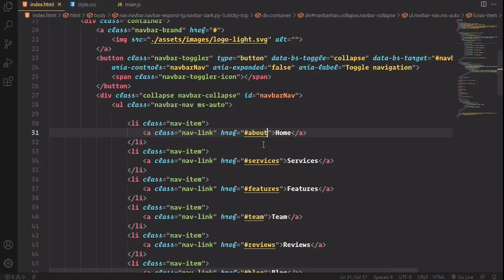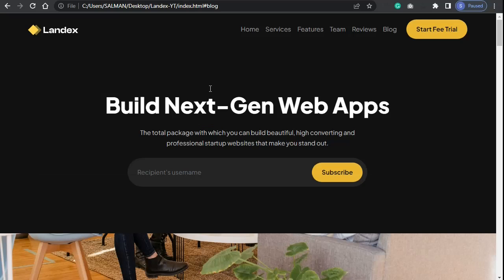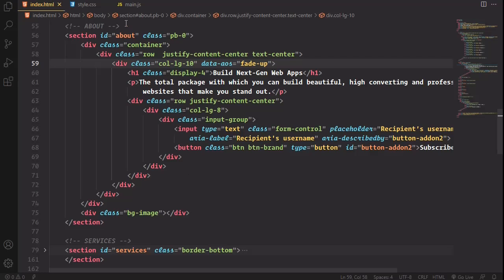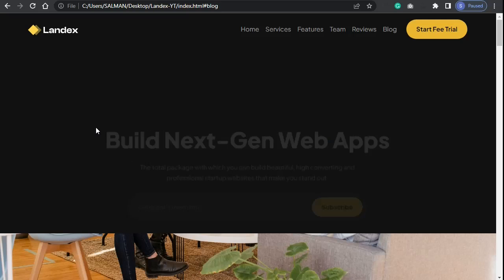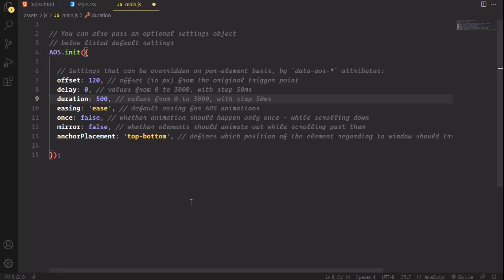So I'm gonna select this and I'm gonna save it, and let's see if it is working or not. So as you can see, so I'm gonna reduce the speed to something like 700. Okay, 700 is looking fine, so I'm gonna set this to 500. So you can play with these values, so you can change the offset or delay, duration, etc. So I'm gonna leave that up to you if you want to.